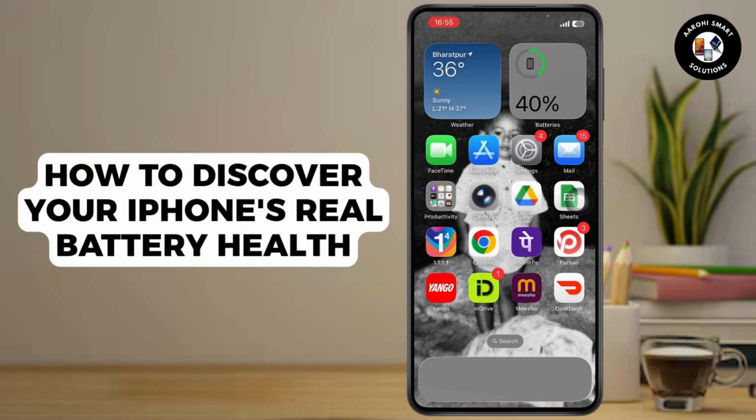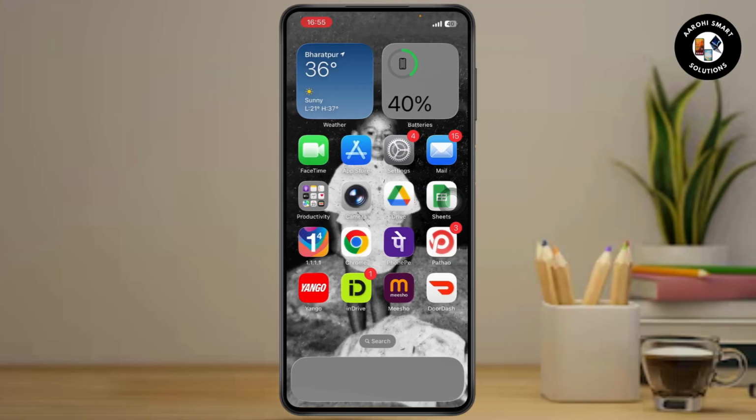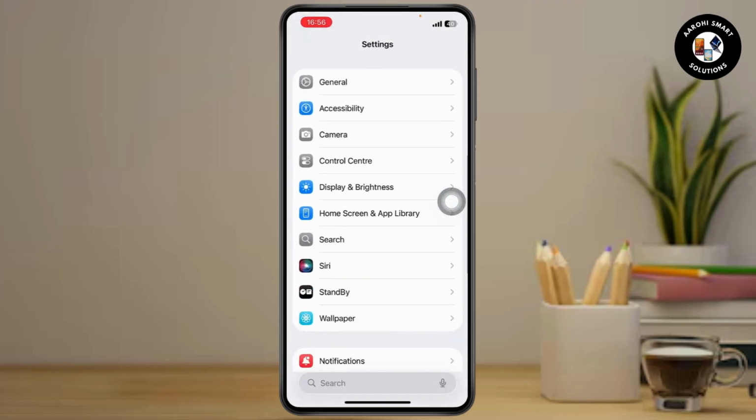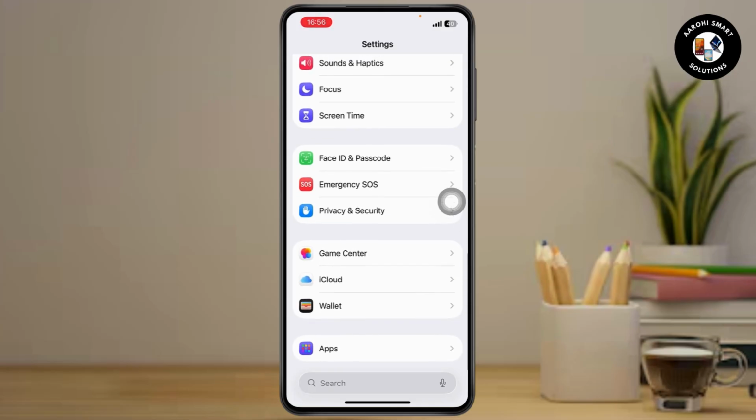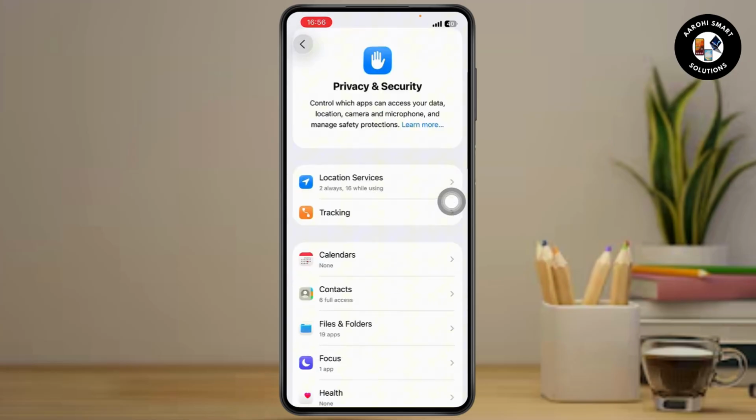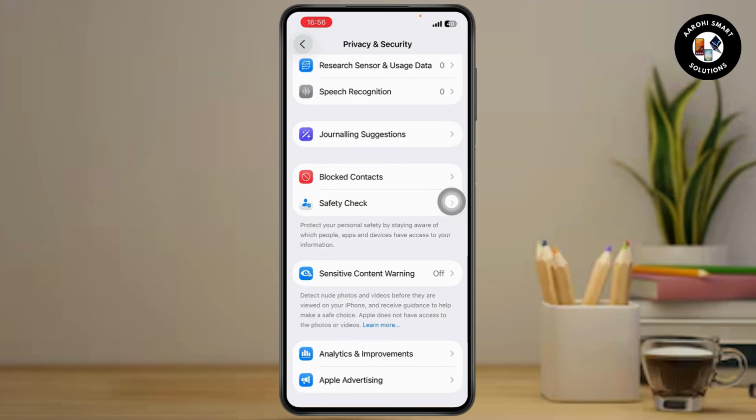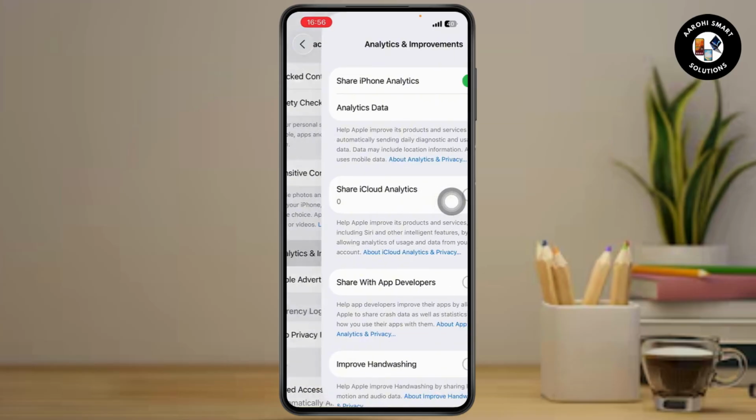How to discover your iPhone's real battery health. So if you want to discover your iPhone's real battery health, then what you need to do is first, you just need to simply open up your settings. After opening your settings, you need to scroll down and then go with the option of privacy and security. After that, again, scroll down and tap on analytics and improvement.